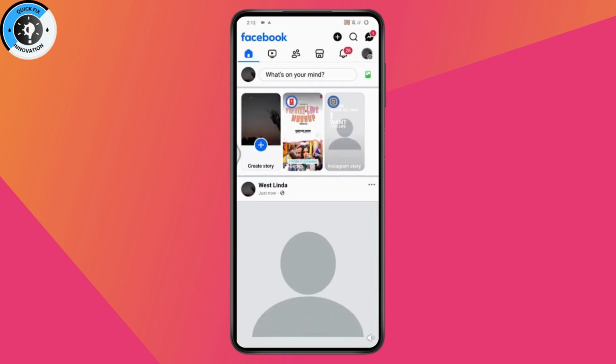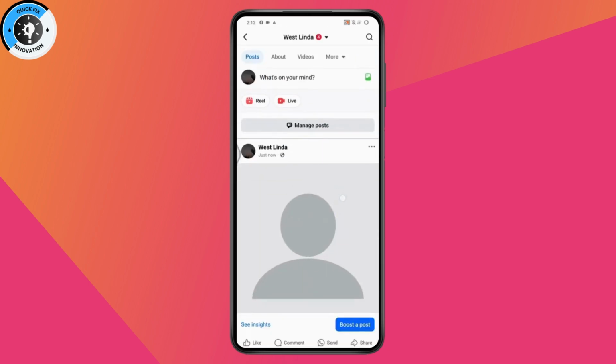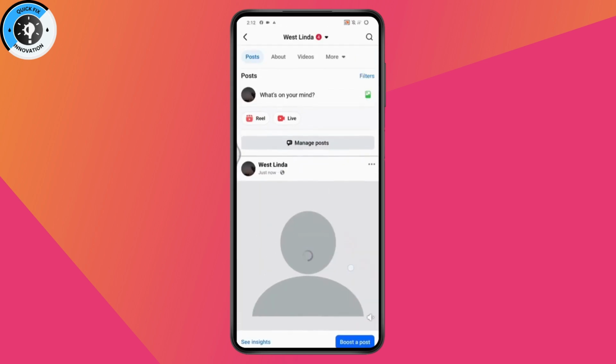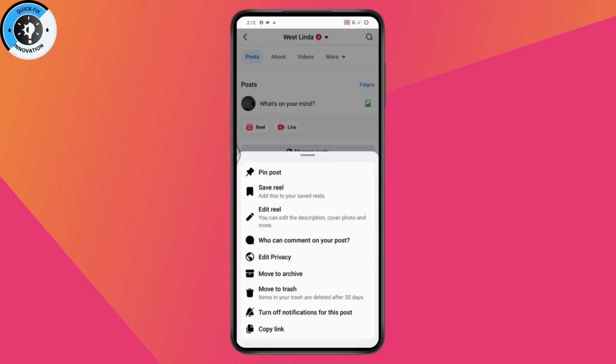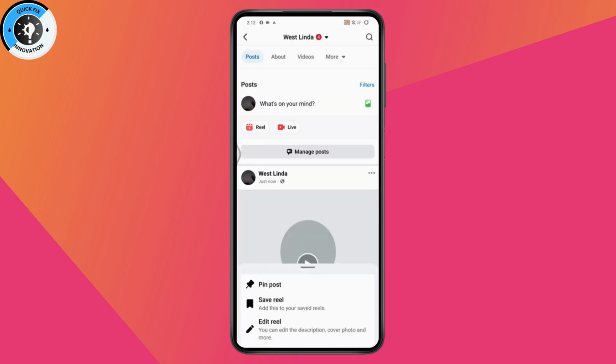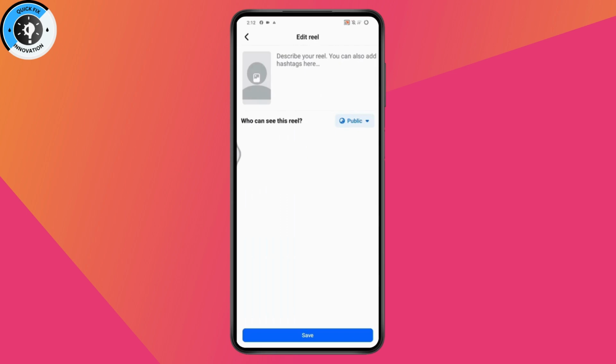You can go with your profile now, and from your profile you can scroll down and go with reel, which is right here. Once you have your reel, you can go with the top right, which has that 3 dots, and here you will have edit reel. Tap on edit reel. As you can see that I've already posted and I'm editing my reel after posting.